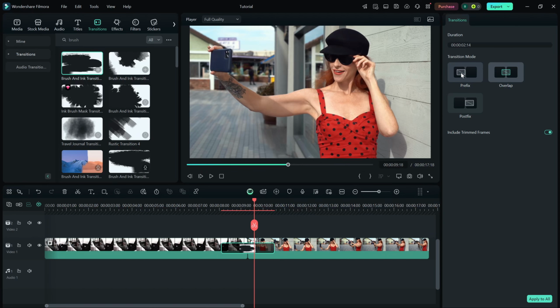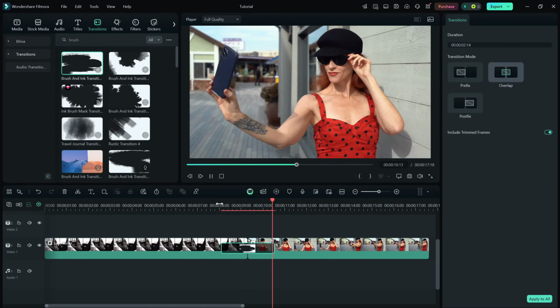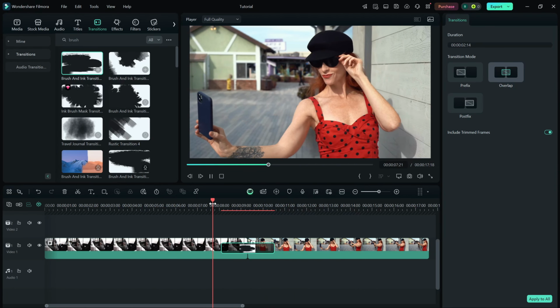Filmora also gives you different transition modes like Prefix, Postfix, and Overlap. You can test these out to see which works best for your edit. Make sure to check the Include Trimmed Frames option if needed.